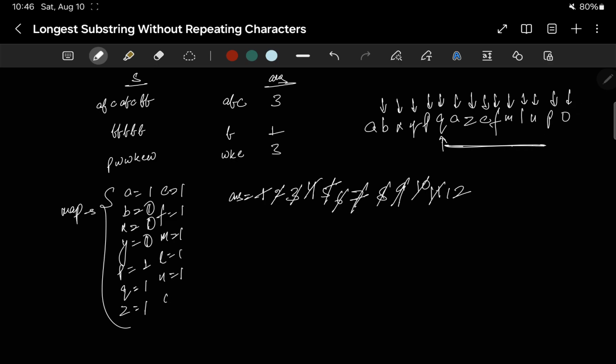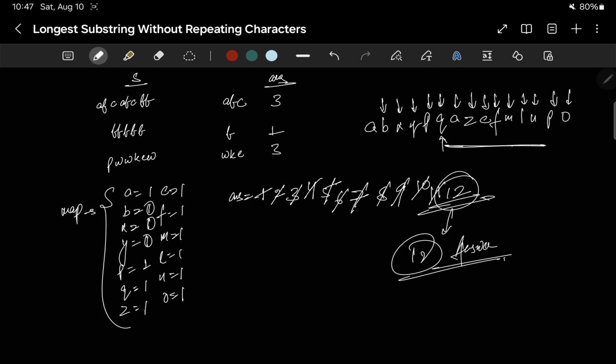O came, so O was not present, so O is 1, and this length, whatever it is, is less than 12, so the answer is not updated. The answer is 12. So this will be returned.